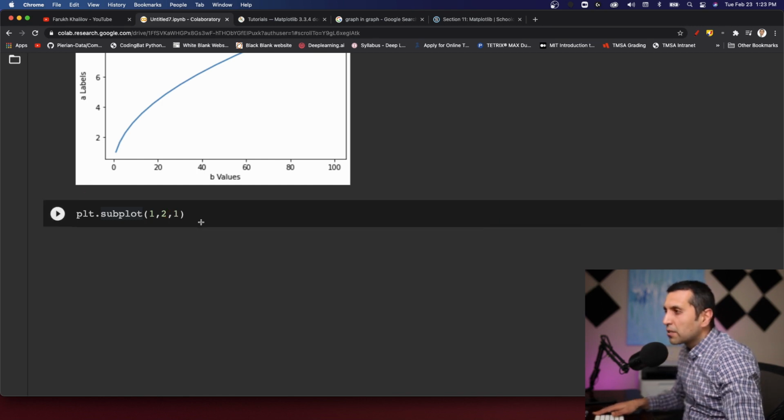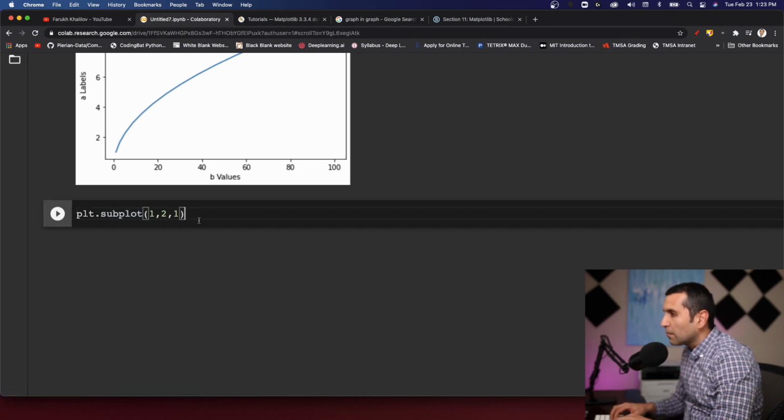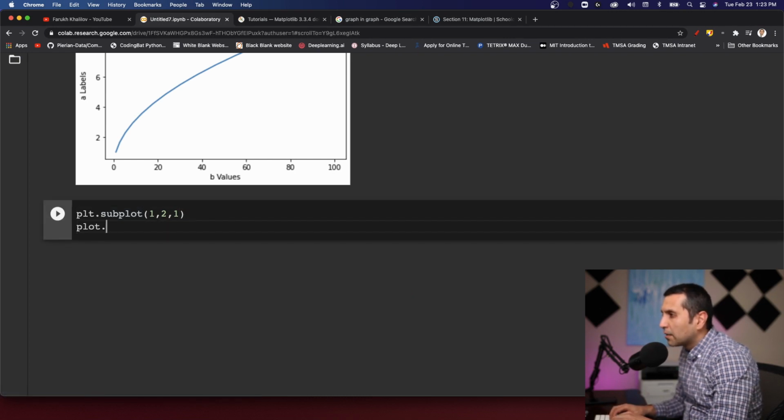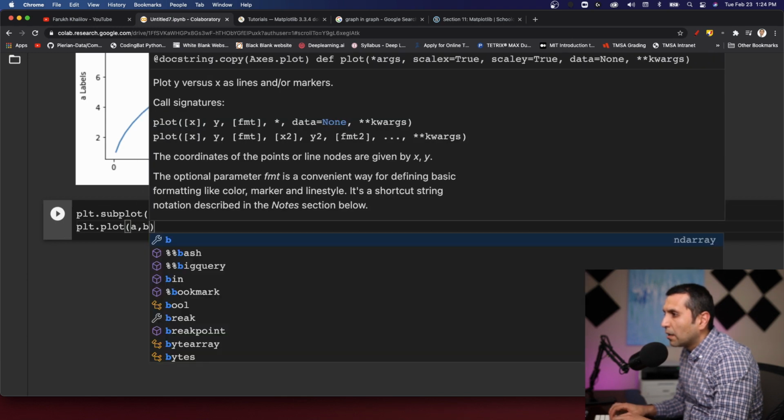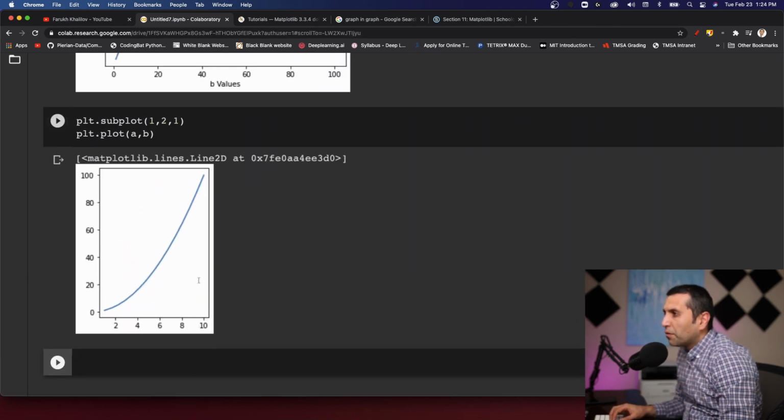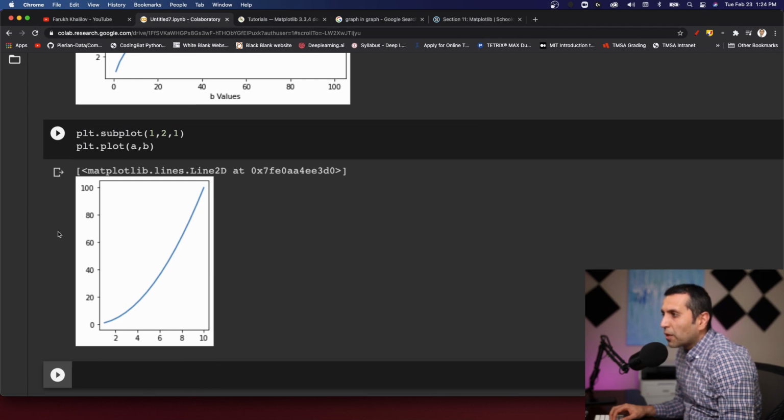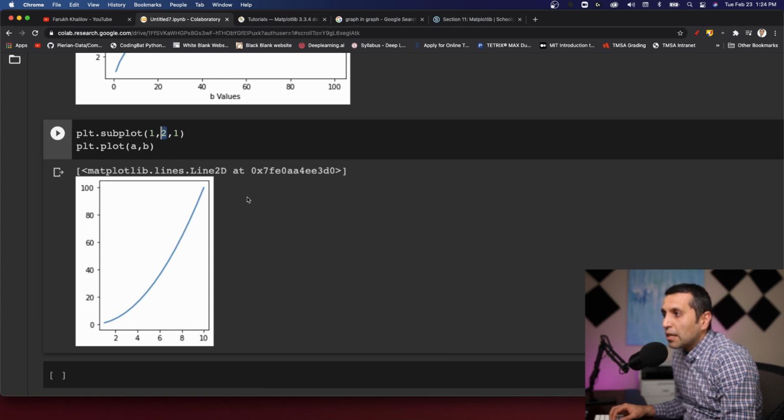Okay, so that is A. Let me go ahead and say PLT plot A and B. Let me just run it. Perfect. It did it. You see, right now I have one row and 2 columns. But you can ask why the second column didn't pop up here, because we specified we needed 2 columns. Since I don't have any graph for it, it will assume that it is blank.